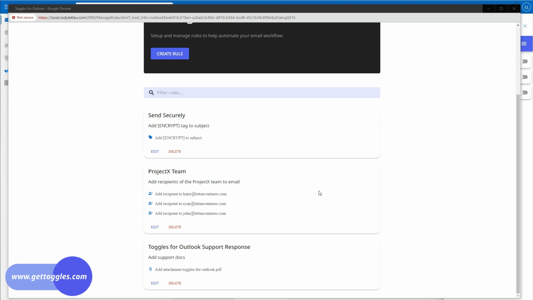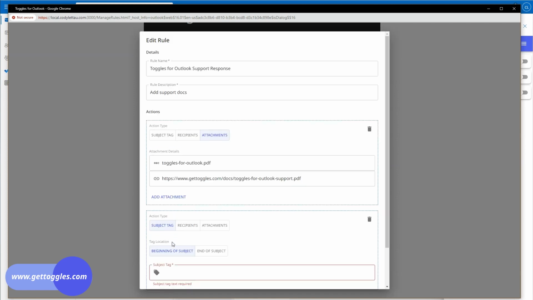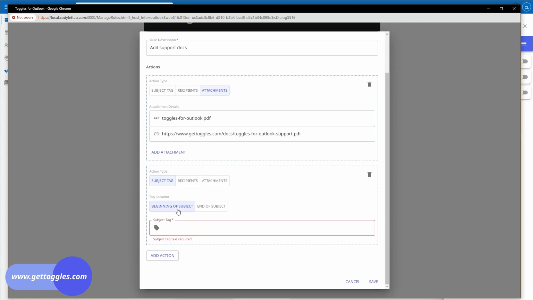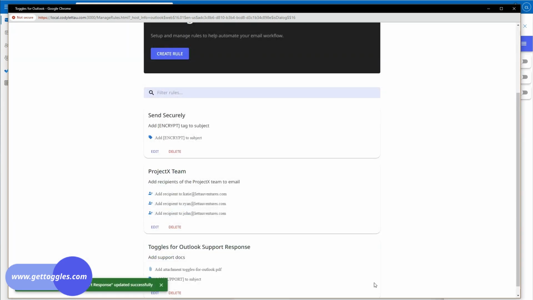At other times, you may want to add a new action to an already existing rule. We can do that. So let's go ahead and update our Toggles for Outlook Support Response rule. So I'm already adding an attachment, but I also want to add a subject tag with the support tag. So I will go ahead and click Add Action, and we'll leave subject tag. We're going to add support to the beginning of the email subject, and I'm going to click Save. And now anytime I use this rule, it will also include the subject tag.